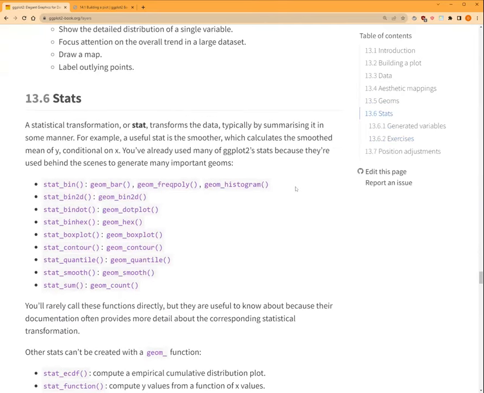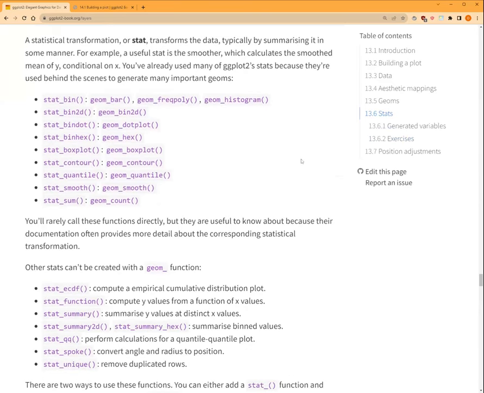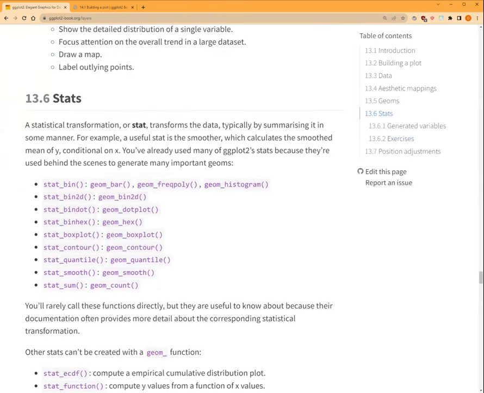Stats. I don't have too much familiarity with the stat function in ggplot, but it seems to be useful. I know in geom histogram, the stat is like default.